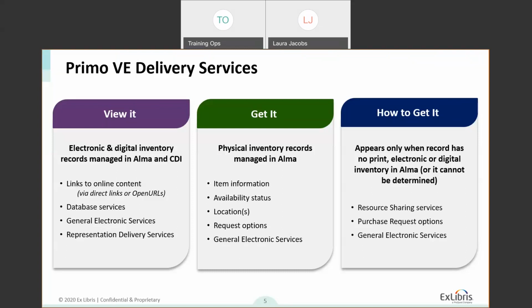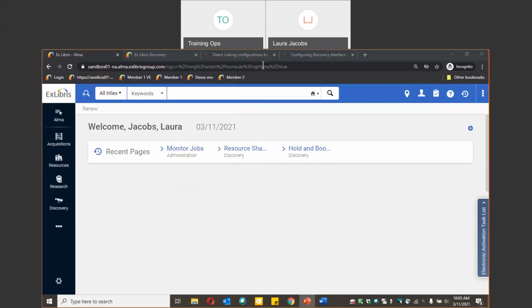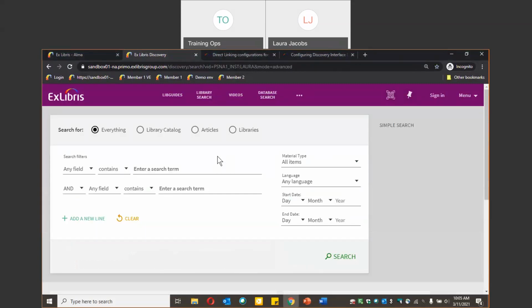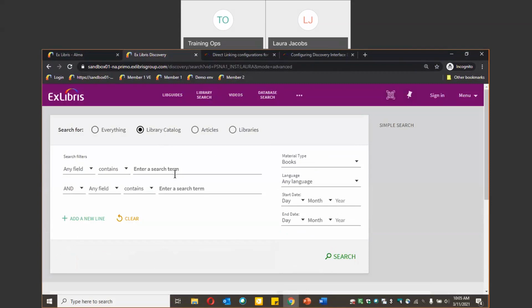So let's take a look. We're first going to look at just a few of these types of services, just to remind you what they look like in Primo VE. First taking a look at the View It, I'm looking for an electronic book in my local catalog. Fly, bird, sing.